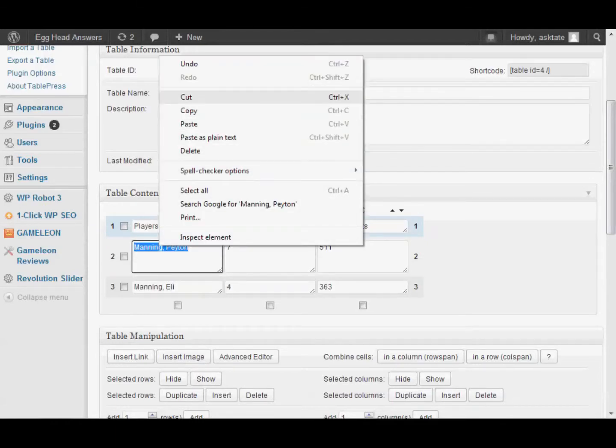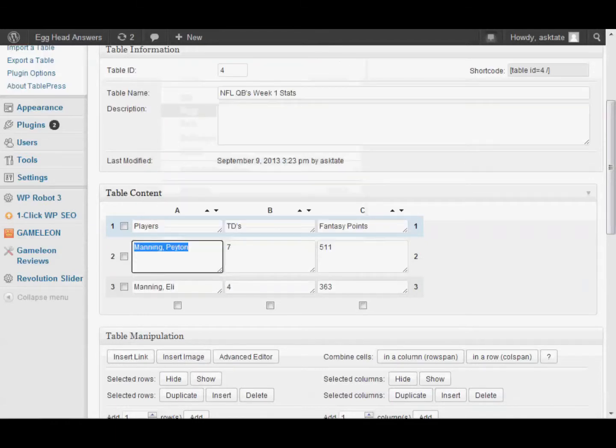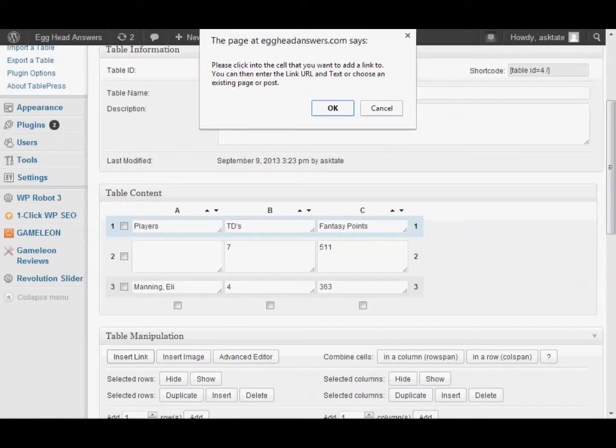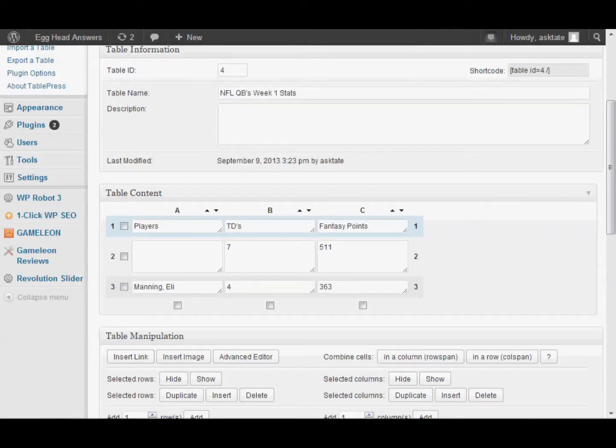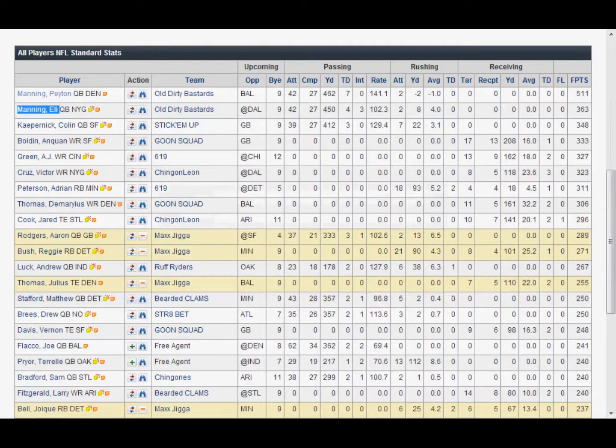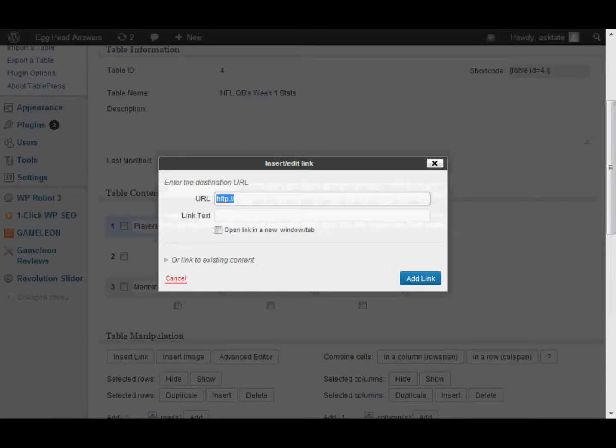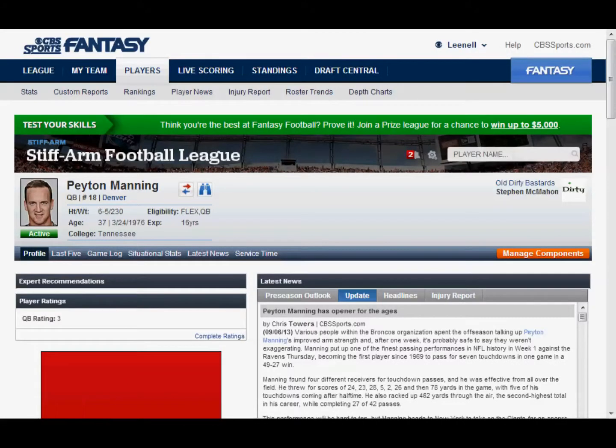So actually what I'm going to do is I'm going to show you guys how to do a link real quick. So I'm going to copy that Peyton one. I'm going to delete it. I'm going to hit insert link. And right here, please check the cell you want to add the link to. So I'm going to go ahead, I'm going to click that. I'm going to go over here to Peyton. I'm going to pull up a new screen for Peyton. I'm going to copy that page, and I'm going to put the URL right in there. So I'm going to copy Peyton's name again.